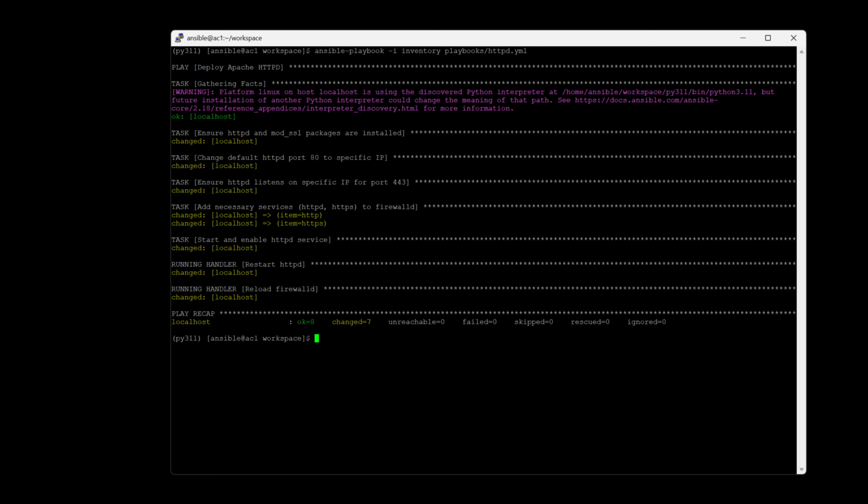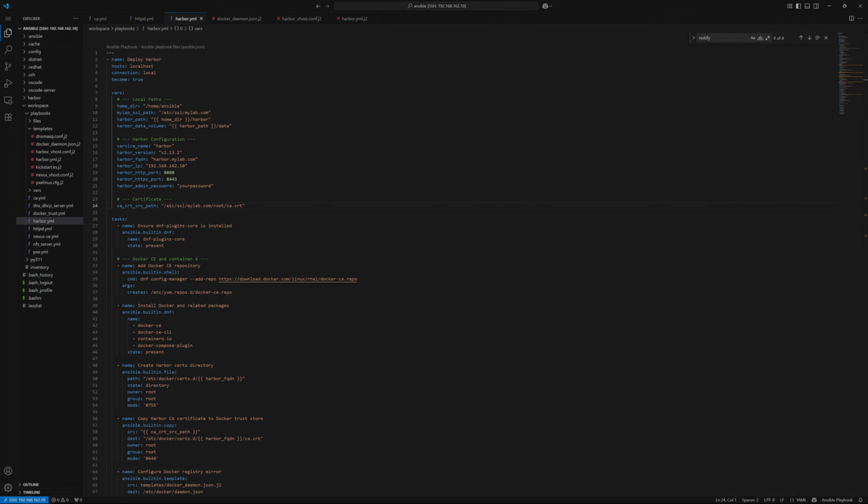All right, with our Apache HTTPD deployment complete, let's move on to Harbor. Now let's take a look at the playbook. First, the playbook defines some variables we needed to deploy Harbor, and then configures the base environment. It installs Docker and Containerd, then adds Harbor's certificate to tell Docker to trust our private registry.